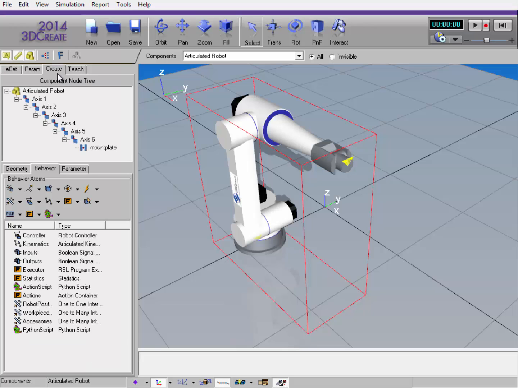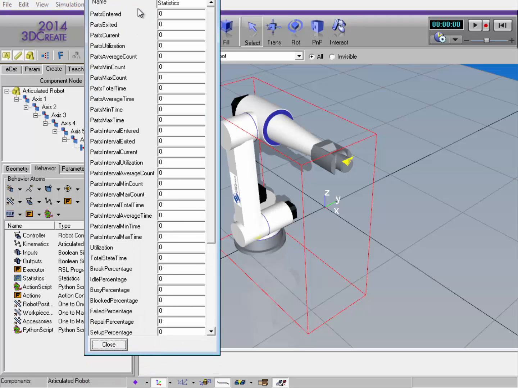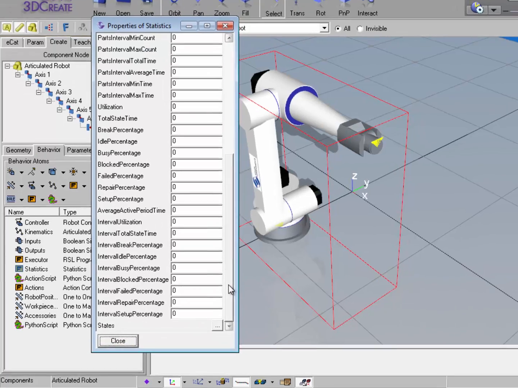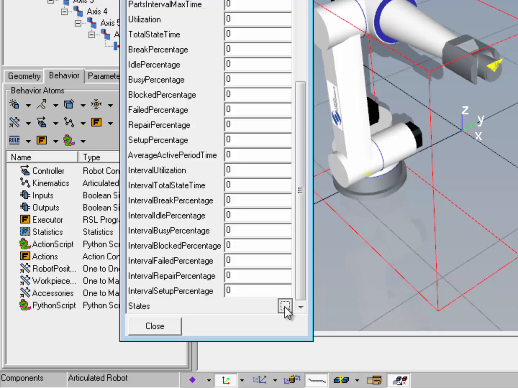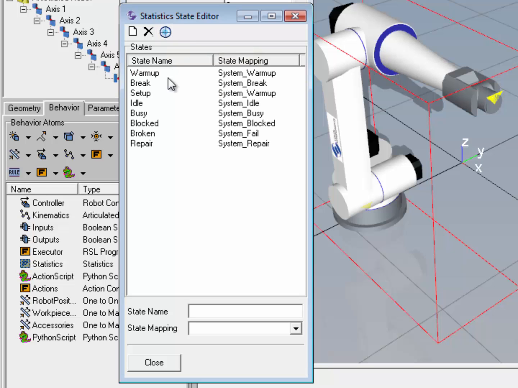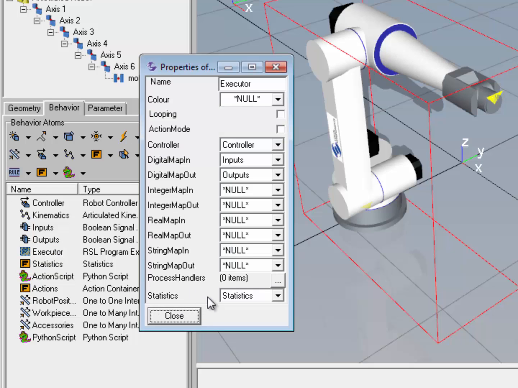I'll go to the Create tab. I'll access the robot statistics behavior here. And I need to make sure it has default states mapped. So it's a lot of properties. I'll scroll on down and click this access button here for the states property. And it does not actually have any states mapped, so I'll go and create default states by clicking this button here. Close this out, and I'll access the executor, and notice it already has the behavior connected to it for its statistics.